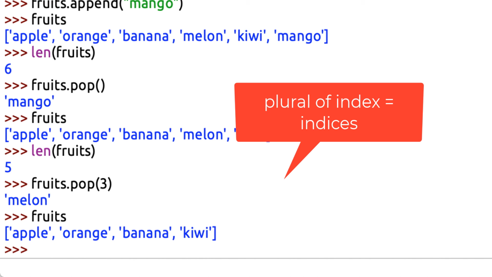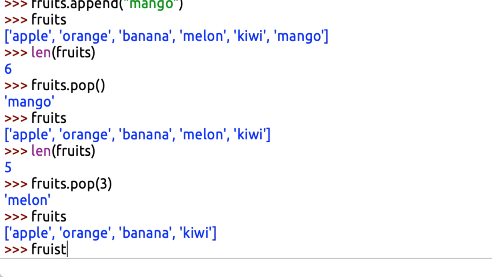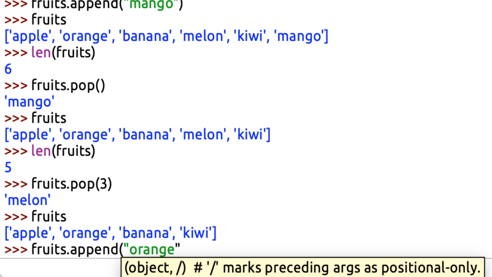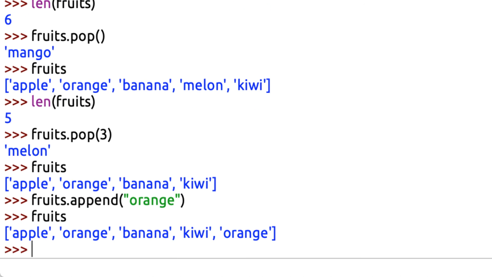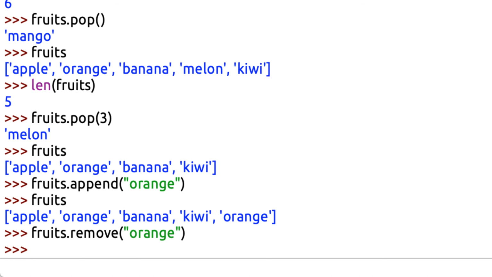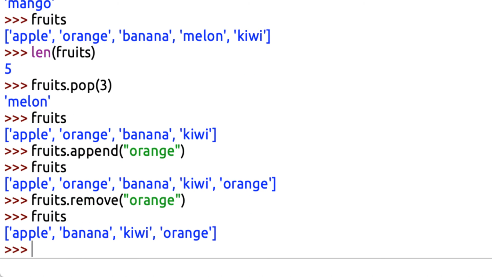Now let's say I add another orange into the list. So I say fruits.append, and I'm going to add another orange into my list. Now let me show you how the remove method works. Fruits.remove orange. The remove method will look through the list, and if it finds the first occurrence of the element, it will remove that. So it removed the first orange from the list and not the latter orange. So when you say .remove, it's not a full remove, it only removes the first occurrence of that thing.